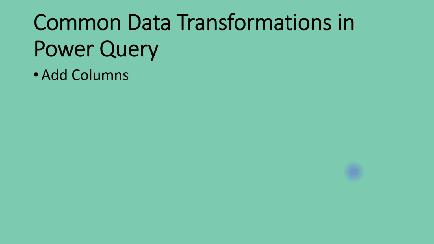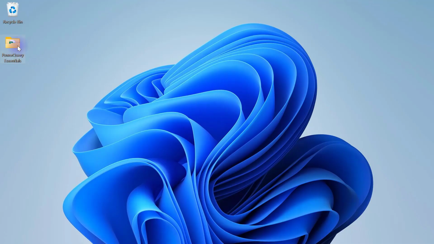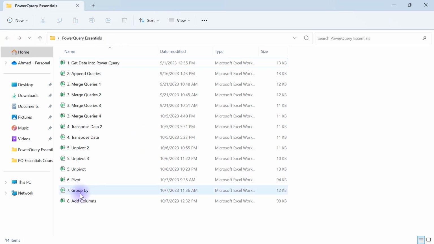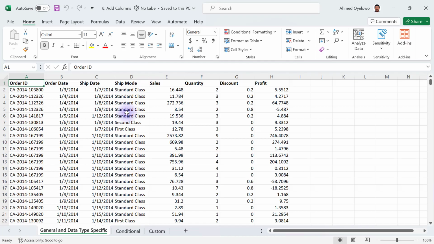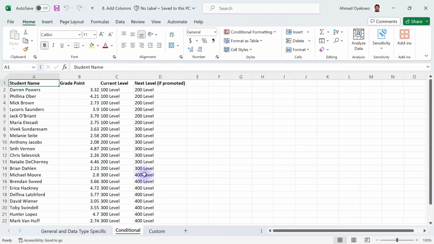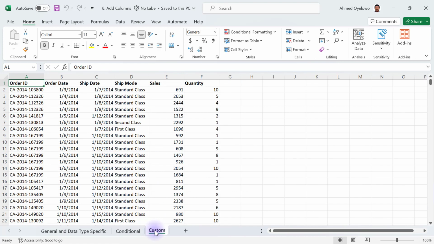Let's take a look at a data set that I have prepared for this. If I open up my Power Query Essentials folder, I have the number 8 Excel workbook, add columns. So let's open up the add columns workbook. I have 3 worksheets here, and I just want to use each one of them to treat different topics in adding columns. I've got this one for general and data type specific columns. I have another one for conditional columns and yet another one for custom columns.